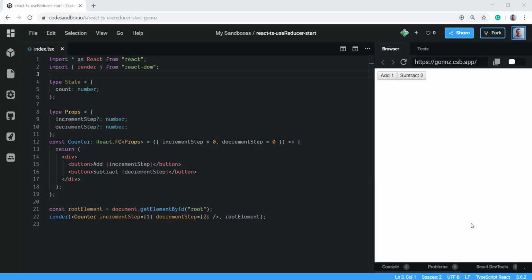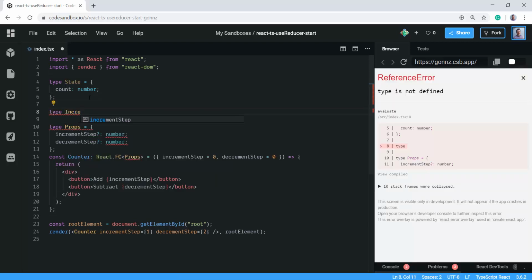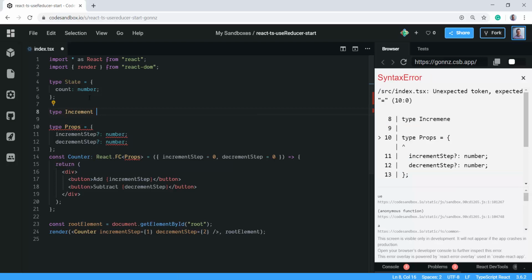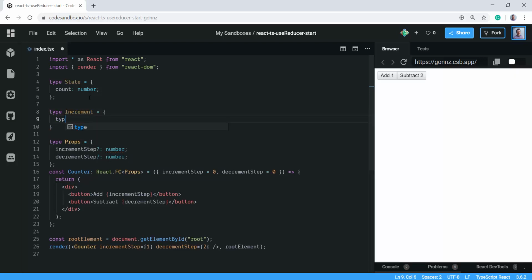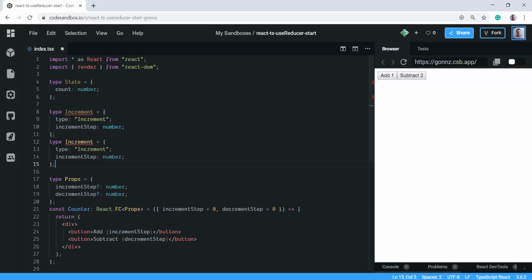So we're going to need to update this count state from multiple places, so it's a decent candidate for useReducer. The first thing we're going to do is create some types for our actions, and actions are the things that are going to start the process of a state update. So we're going to use type aliases for these actions. Our first action is increment. That's going to have a type of increment, and then it's going to have an increment step property, which is going to be numeric. And this is what our add button is eventually going to fire.